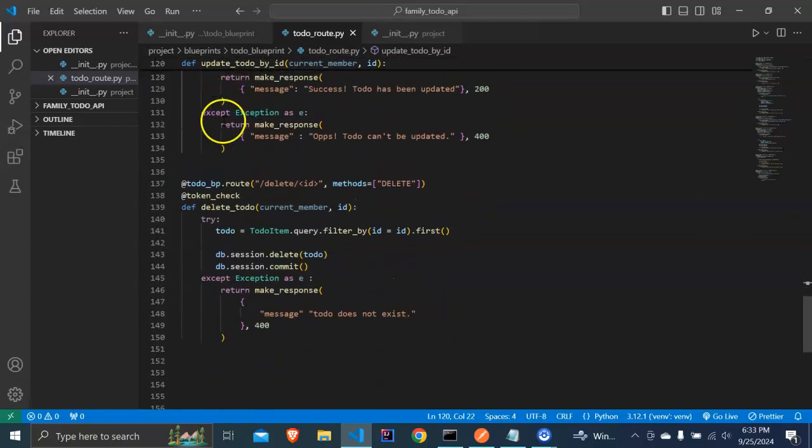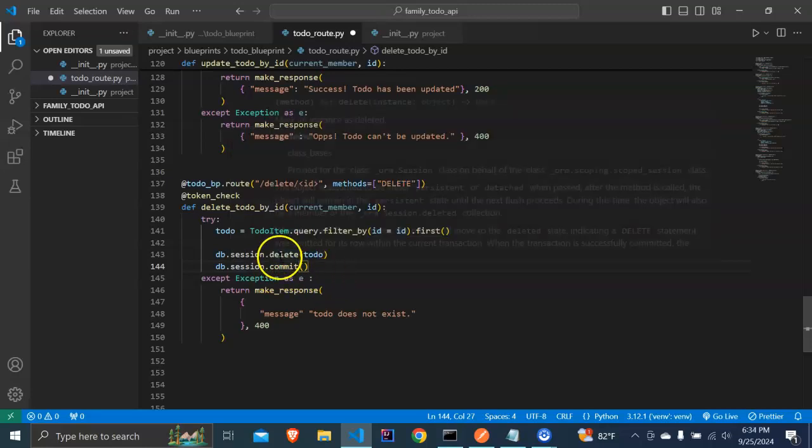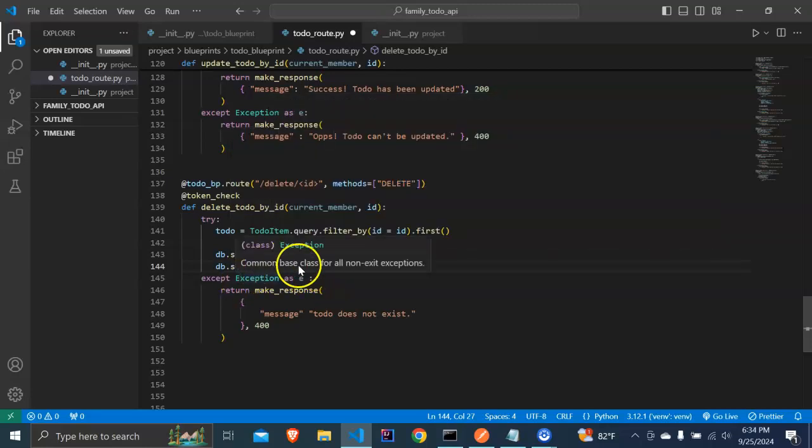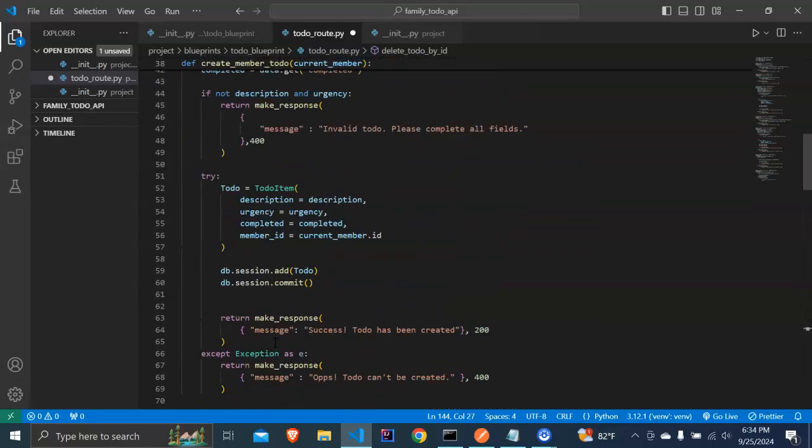And last but not least, we have delete. The way we delete is by ID, so maybe I should go ahead and say by ID. We're going to take the ID from the path and query the to-do item table. We're going to find that to-do, and once we have it, we will delete it and commit our changes. But if for some reason we can't find the to-do or delete it, we will say to-do does not exist. So this is our to-do route.